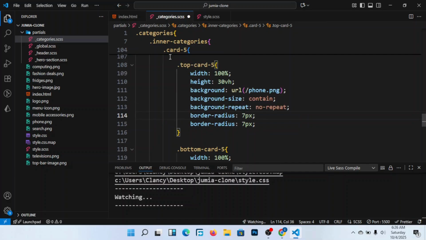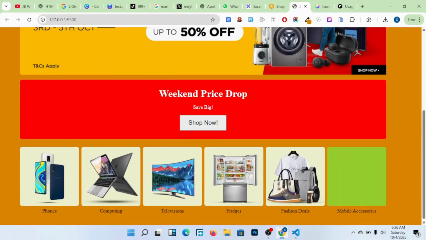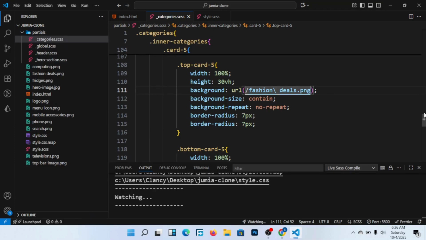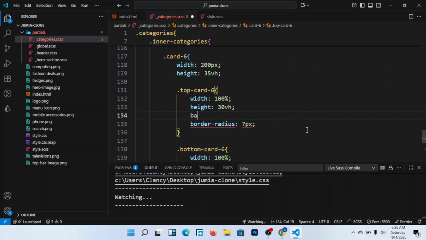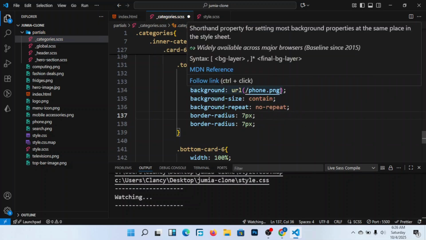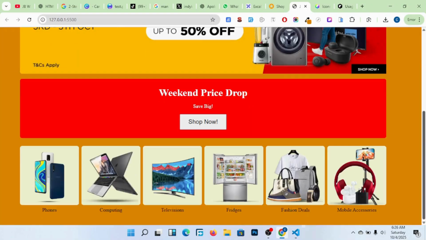Fashion deals. Okay, and mobile accessories. Okay. So mobile accessories is where? Is here. Here. Is here. Okay. So it's there. Mobile accessories. This is how it is. This is how it looks like.